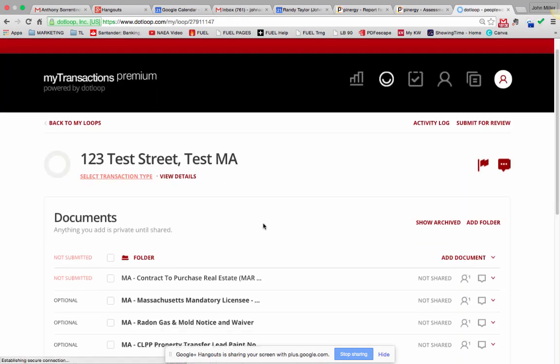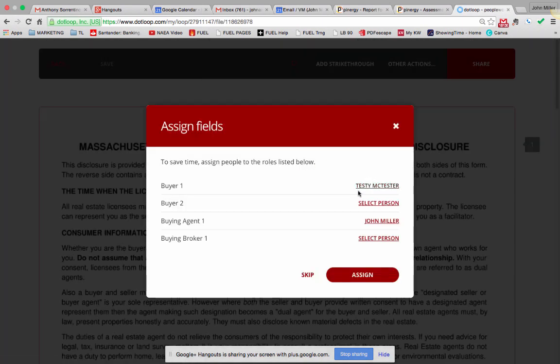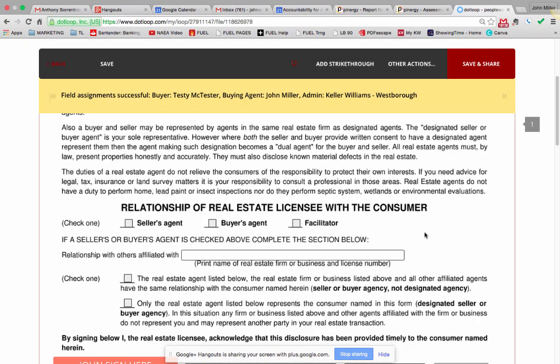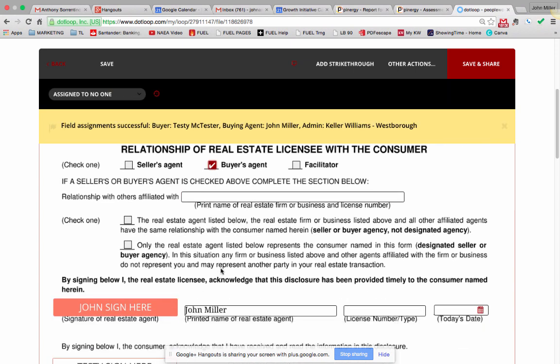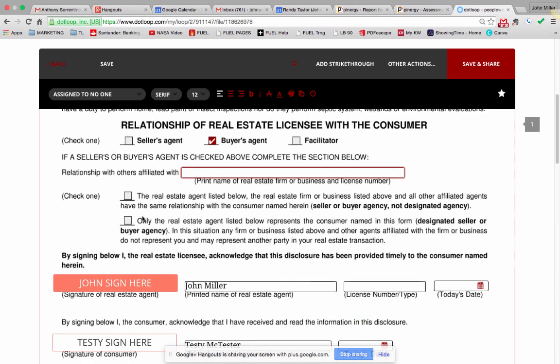And I have my other forms I need to sign. The Massachusetts Mandatory Agency Disclosure Form. In here, I'll check off that I'm a buyer's agent if I'm working with the buyer. You print in here, you type in Keller Williams Realty Westboro, and the license number. I don't know it off the top of my head, so we'd have to get the license number for Keller Williams Realty Westboro. And you would check off this box here, which states that only the real estate agent listed below, which is going to be your name here, represents the consumer named in this form.